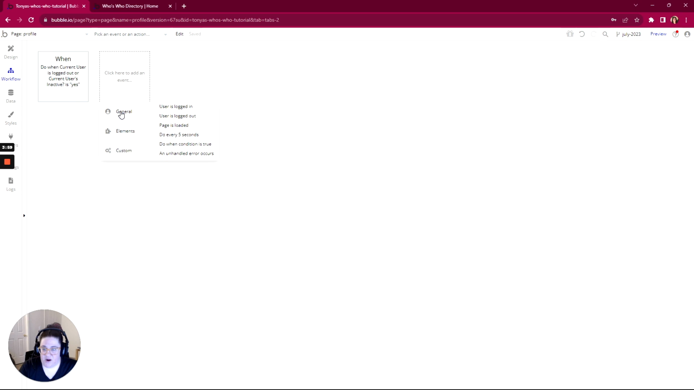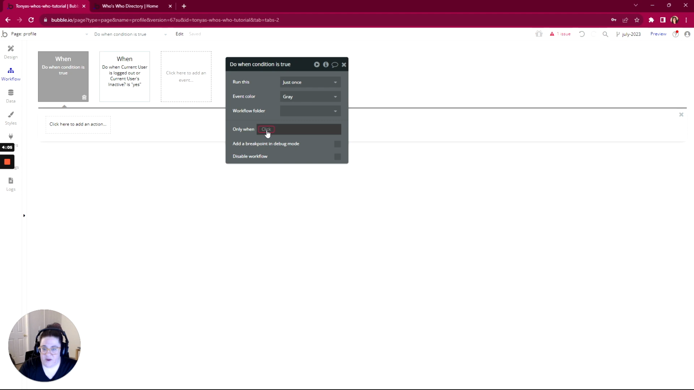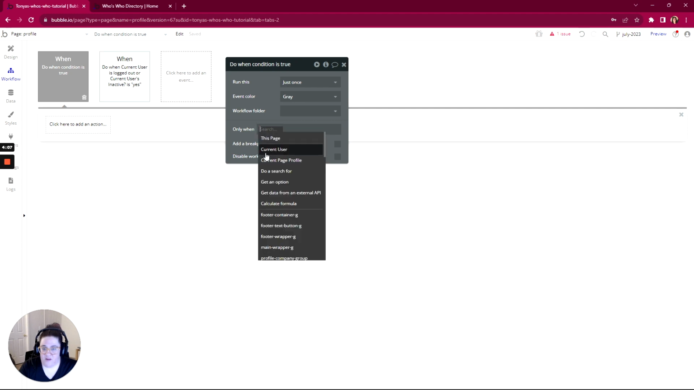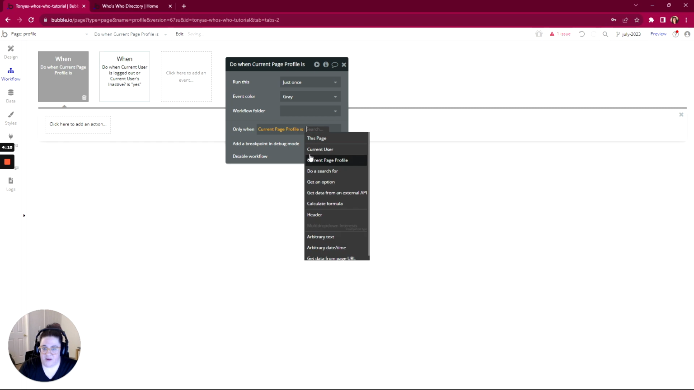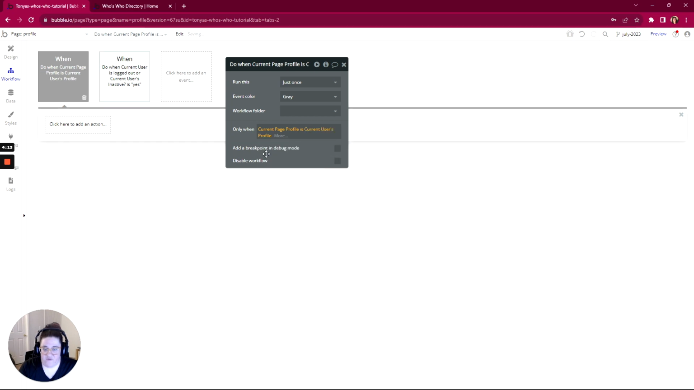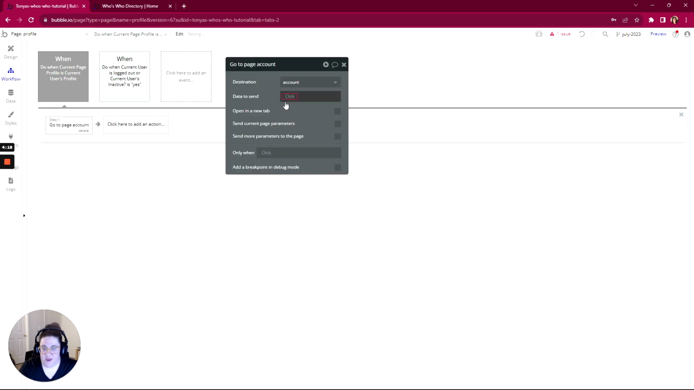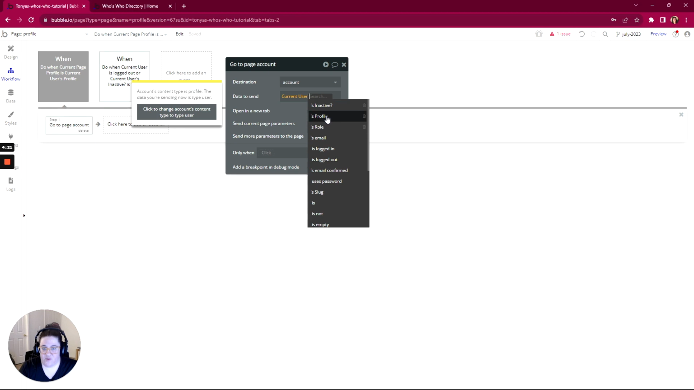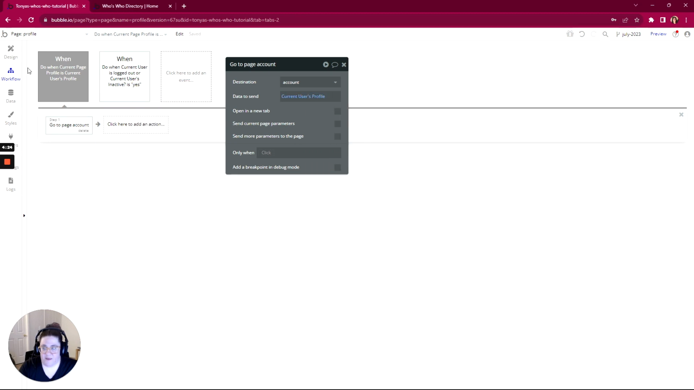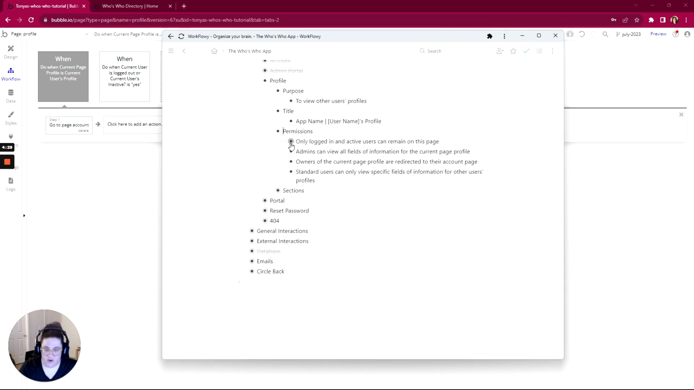Now we can say here, do another do when here, we can say only when the current page profile is the current user's profile. Then we want to navigate the user to their account page so that they can make changes to it. And we'll say current user's profile. And that takes care of this option here. So only logged in and active users can remain on the page. Owners of the current page profile are redirected to their account page.